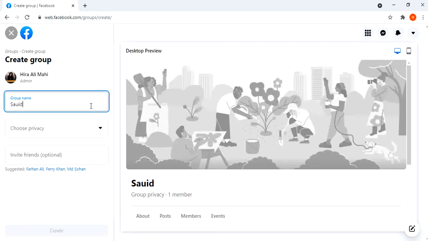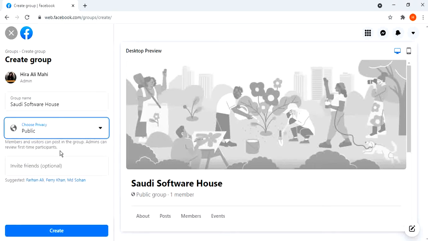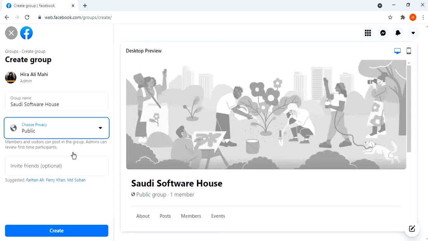Under the create group, into the left sidebar, I choose Saudi Software House as the name of the group. Now select the privacy of your group. Click into the Choose Privacy. Select the privacy of your Facebook group according to your choice. I choose Public right now.